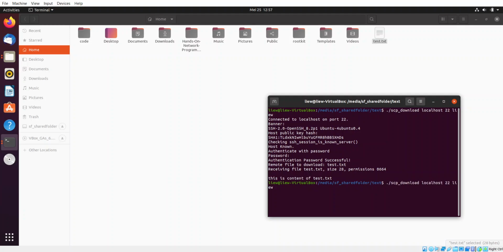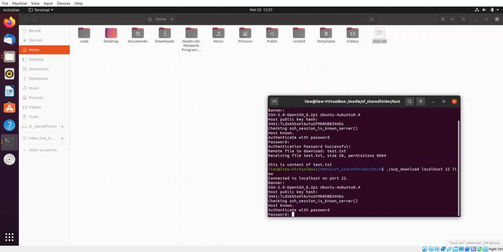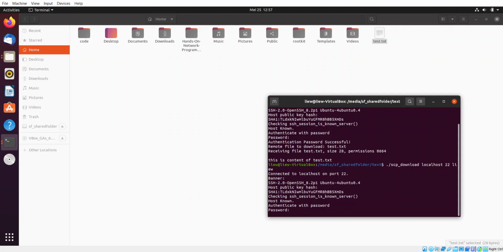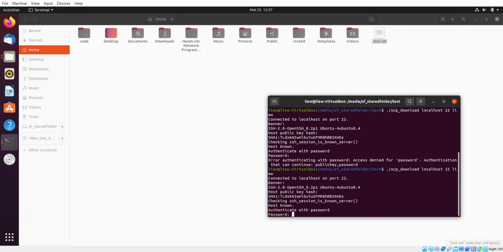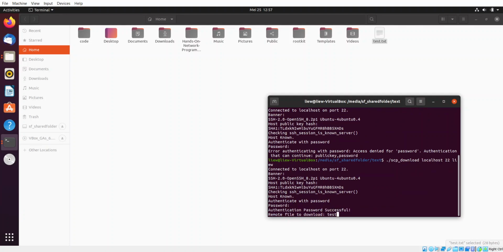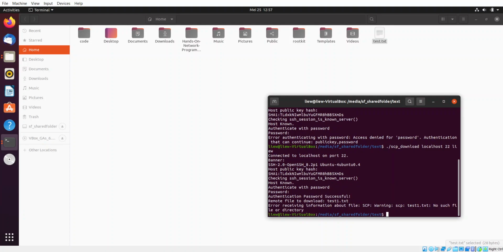Let's see what happens if we don't have the file. For example, we enter test1.txt. This file does not exist on this server. So when we try to search for the file and download it, it will display an error message, and the reason is no such file or directory.